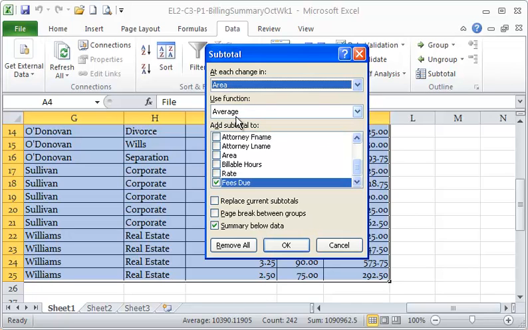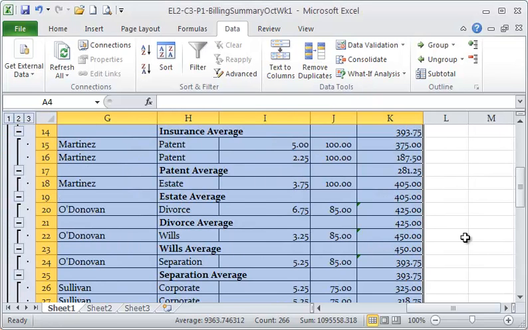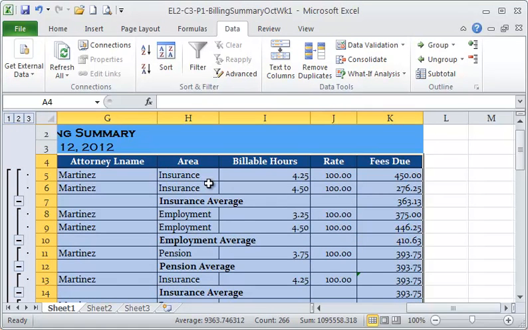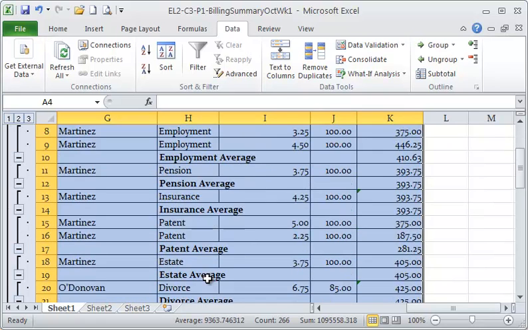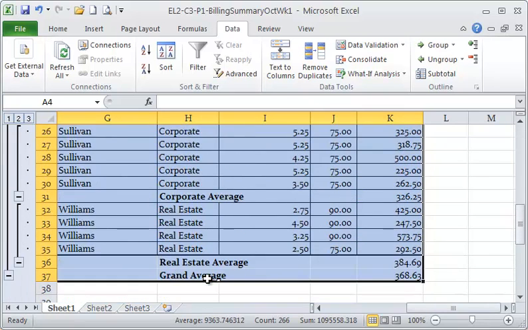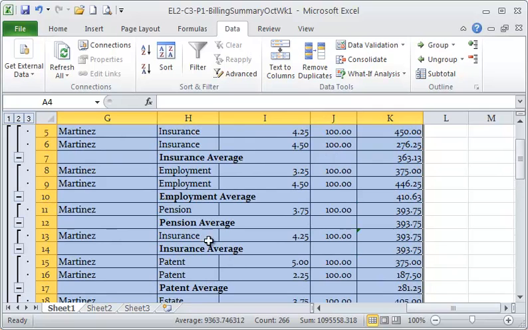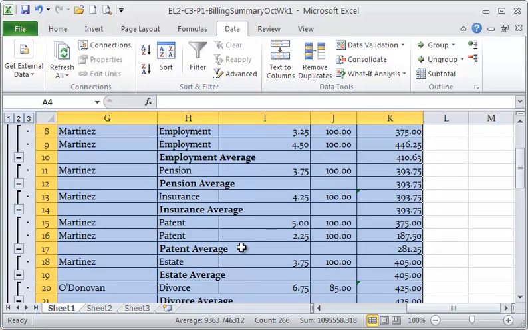the function is going to leave average. We want the average fees due, and the replace current subtotals, I'll put that back in there just because that was the default earlier, but it doesn't have to be in there. And then I'll click OK. Now notice what happens here. When it changes areas from insurance to employment, those two are added together, but that's not all the insurance. There's another insurance down here. And that's the last one. But you can see they're not grouped together. So that's the disadvantage of not having them sorted or grouped.